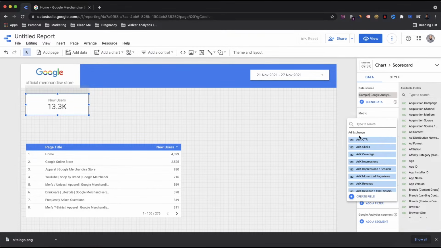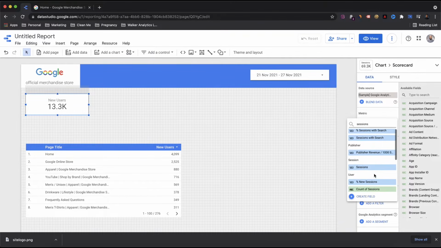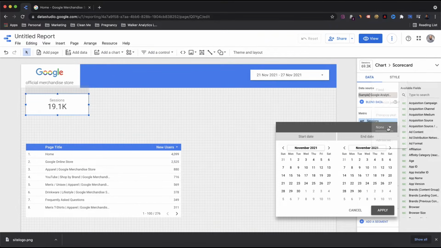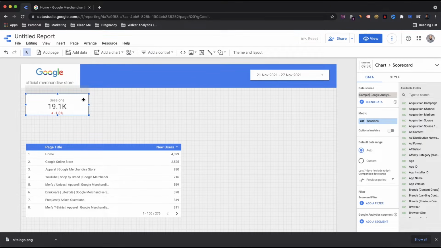So change this to sessions. It doesn't really matter, but I don't use the user reporting in UA, Universal Analytics GA, because it's not true. And then we'll just set this to previous period for the sake of the dashboard. So straight away we can see that in the last 7 days there were 19,000 sessions and visits to the website, and that's down 2% versus previous period.